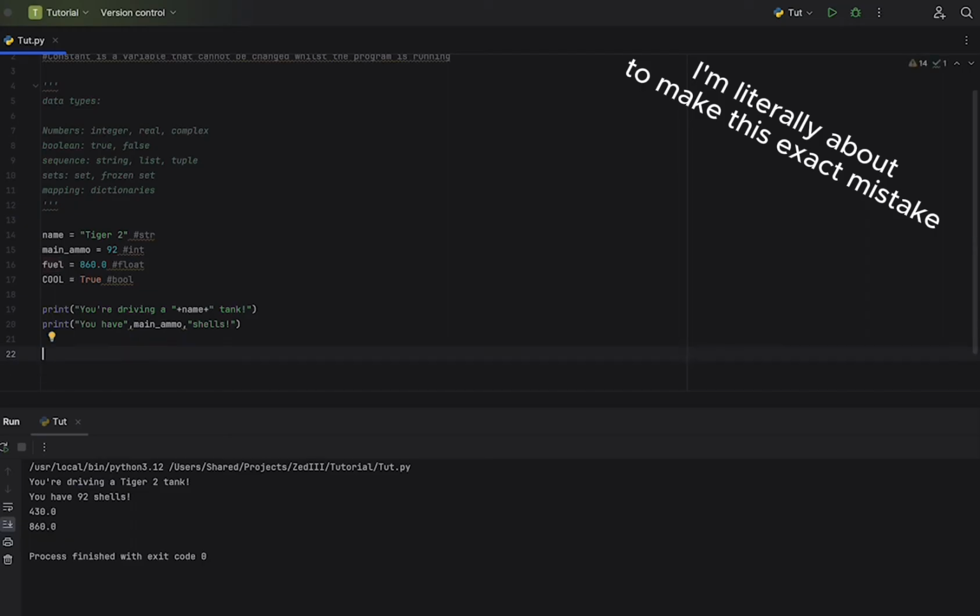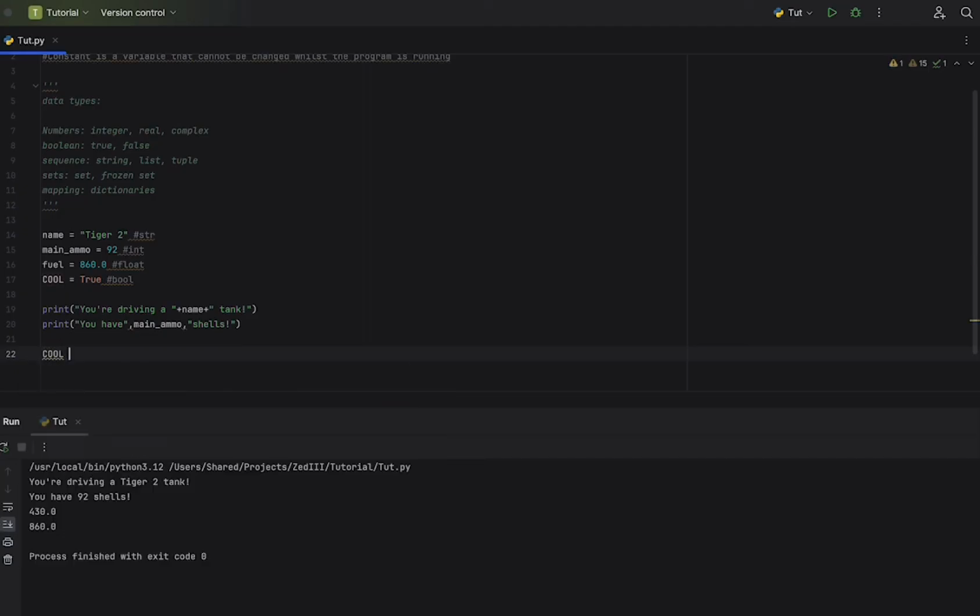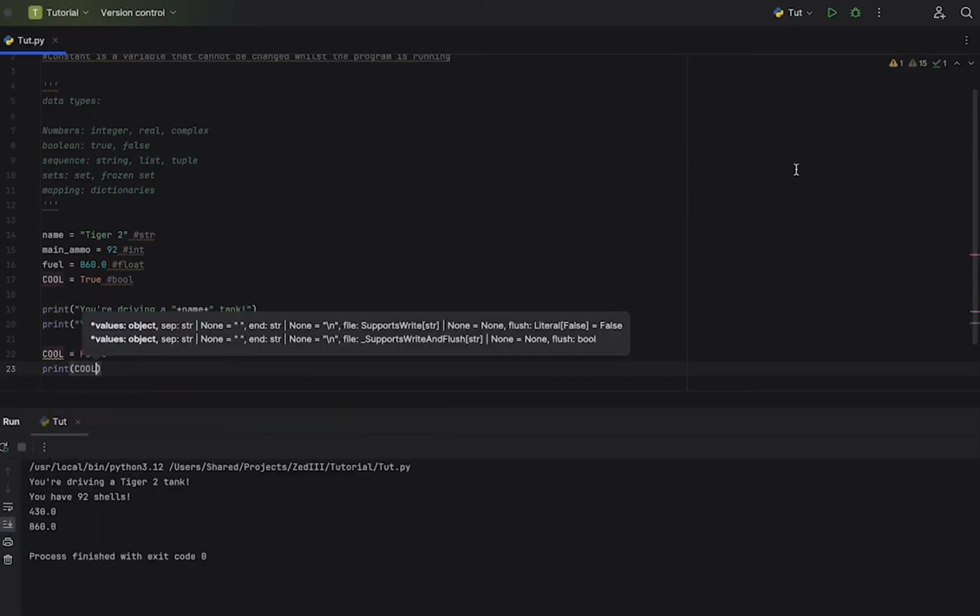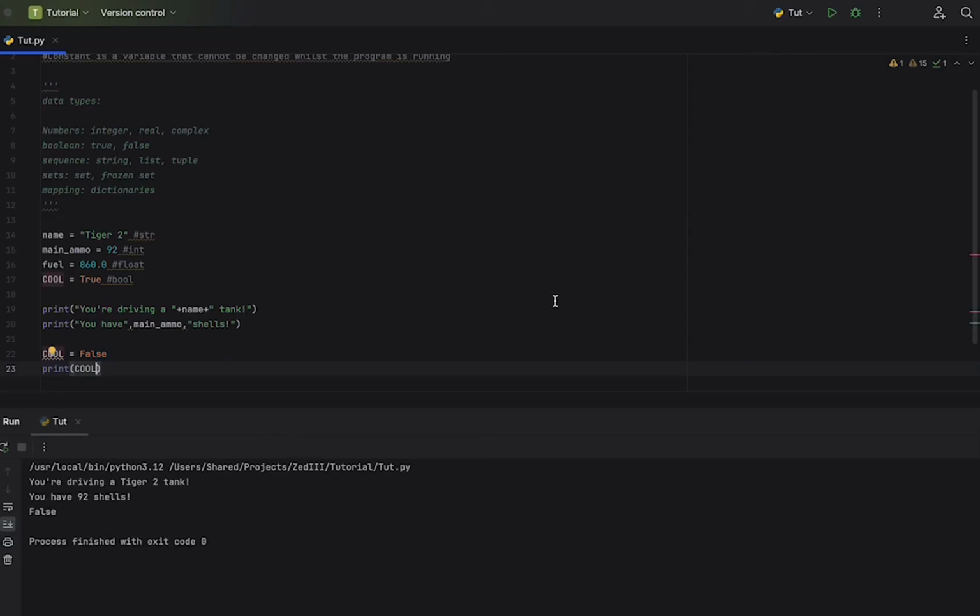And we could do something similar with Boolean. We could set cool to false, like that. And then once you print it, print cool. Cool is now false. However, if you are going to change a variable, the variable should be lowercase instead of uppercase.